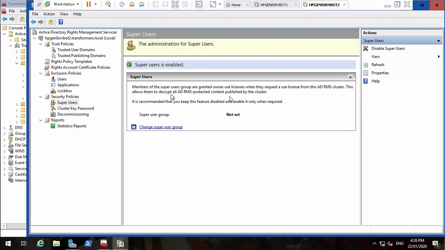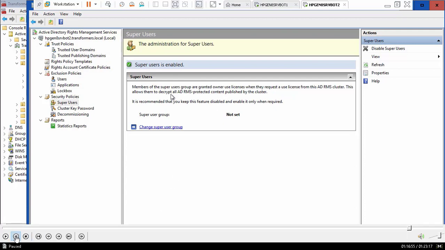Here, this option: members of the super users are granted owner use license. They request a use license for this AD cluster. This allows them to decrypt. For example, this document is protected by ADRMS. We can also encrypt documents using the Active Directory Rights Management Service, not only giving access rights or disabling, or, for example, giving rights to documents like printing or editing, but we can also encrypt.